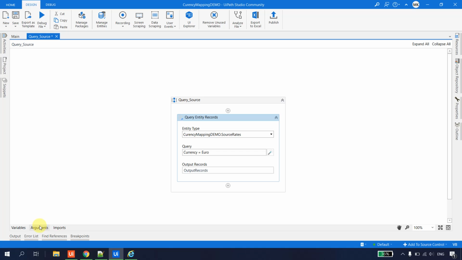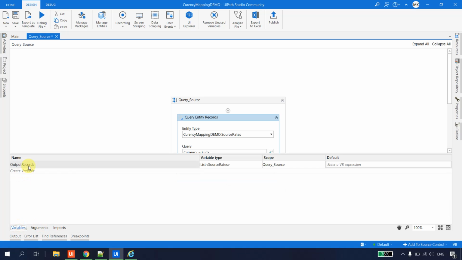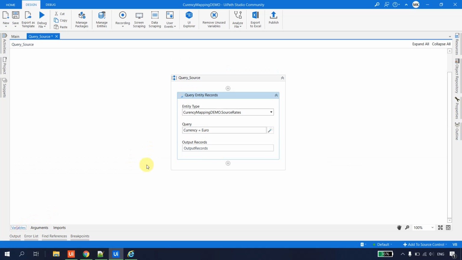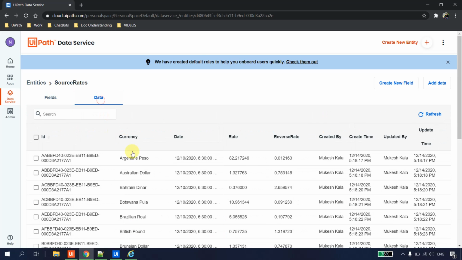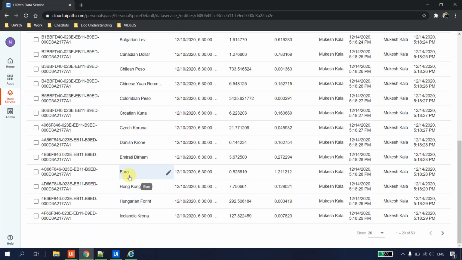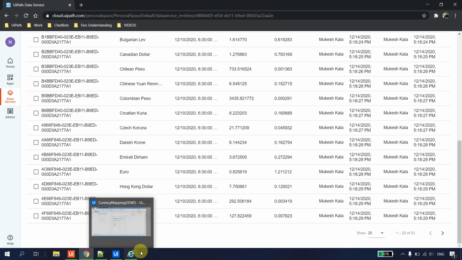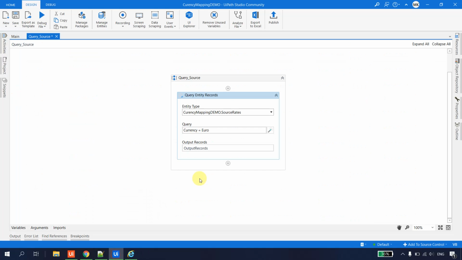Now let's go to the variables and we will see our output records variable is created. You will see the data type is List of Source Rate. So whenever we query data we get a list of Source Rate. So how do we get a single item from the list? If you see here in the source rate, whenever we query this data service for the currency euro, chances are we might have more than one euro, right? So how do we get that? As of now for this demo we'll always get the latest euro. So how can we extract the data from the list?